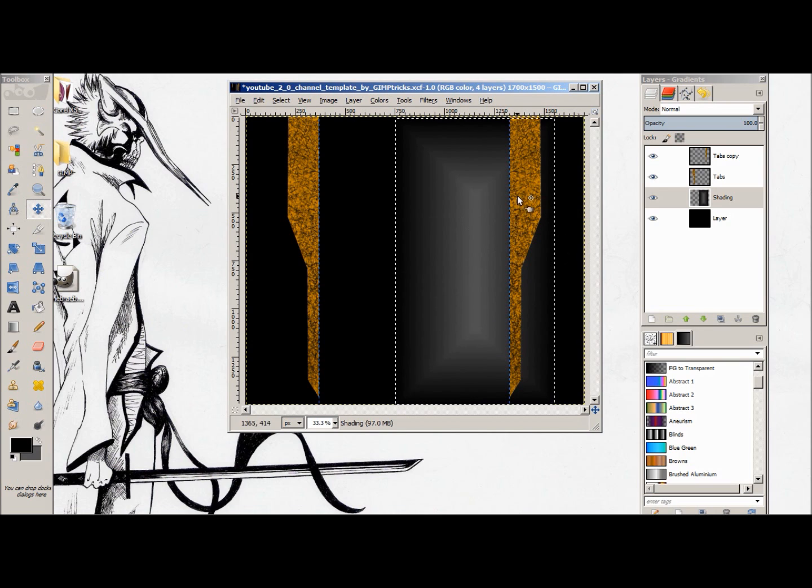We don't want that. So you're just going to keep playing with this until you get the right shading that you want. I don't know why it's taking so long to blend. It usually doesn't. Alright, I guess we'll stick with that.